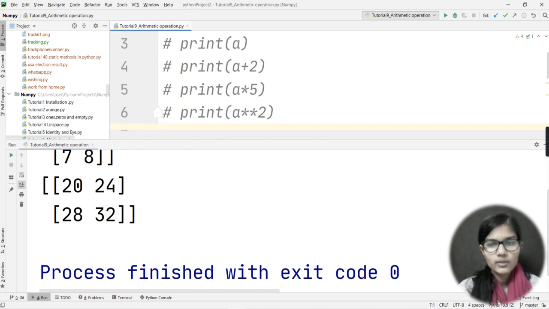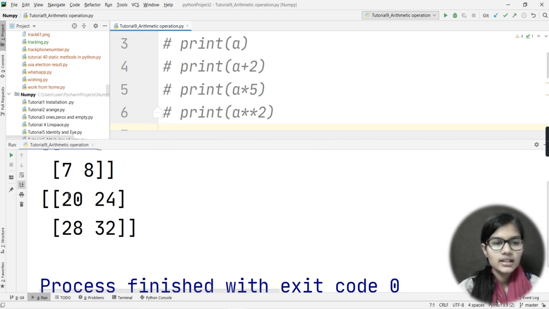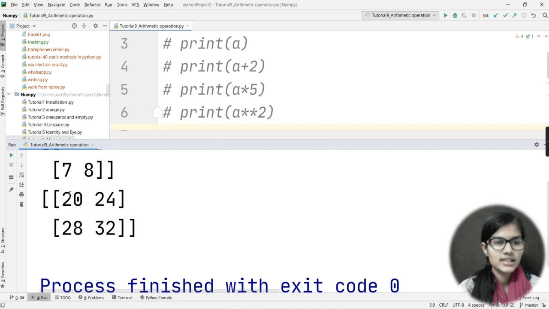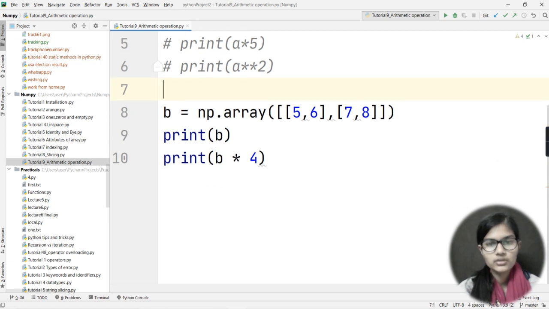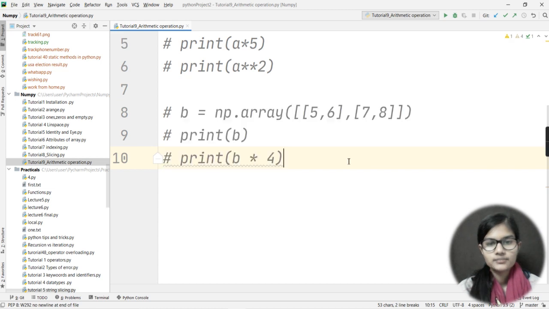So what was my real array? That was 5 6 7 and 8. And the array which I got after multiplying by 4 is 20 24 28 and then 32. So what I did is I just multiplied it by 4. This is how we perform operations on a 2D array.